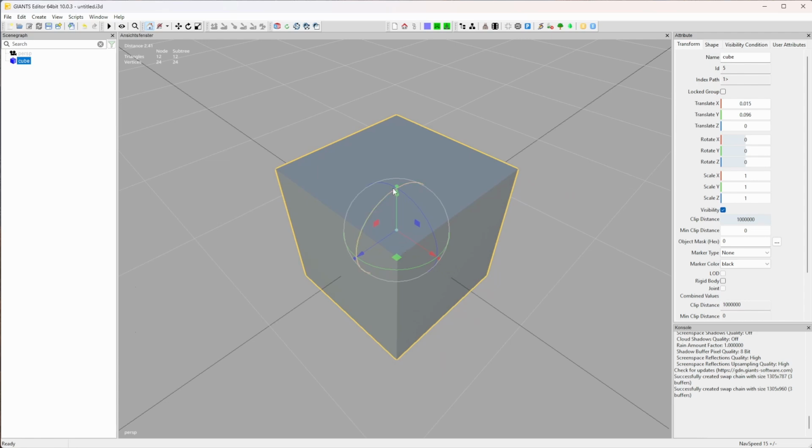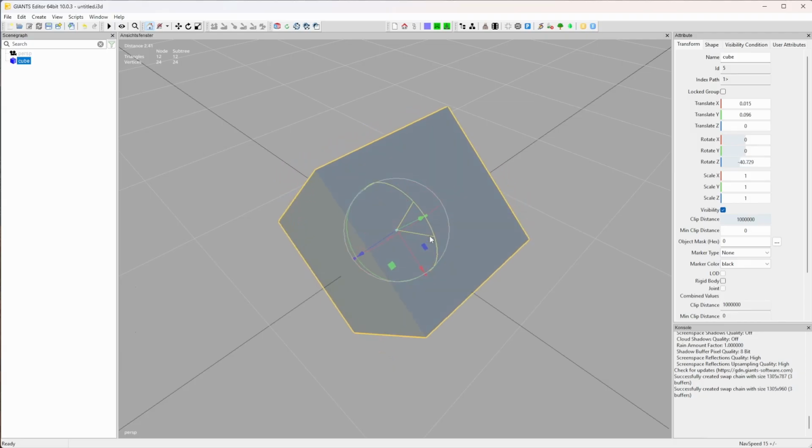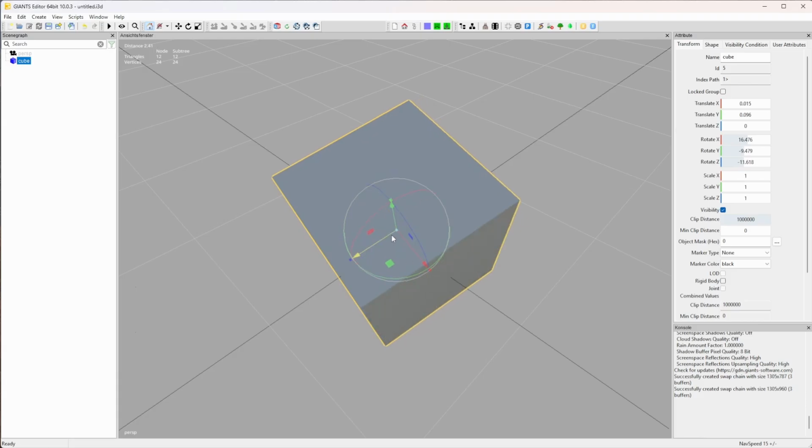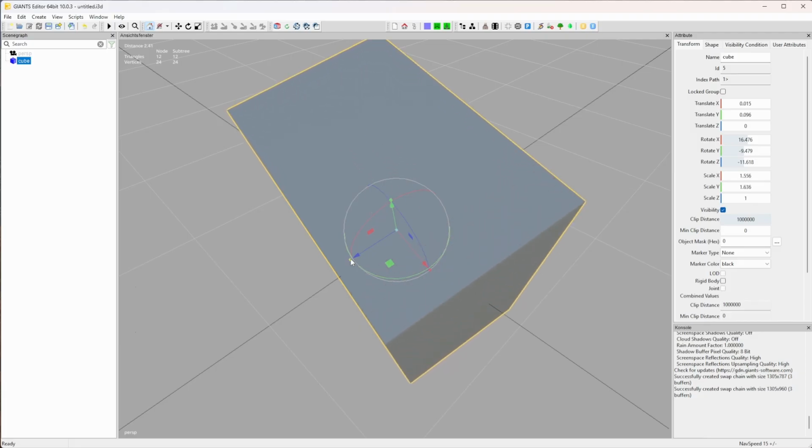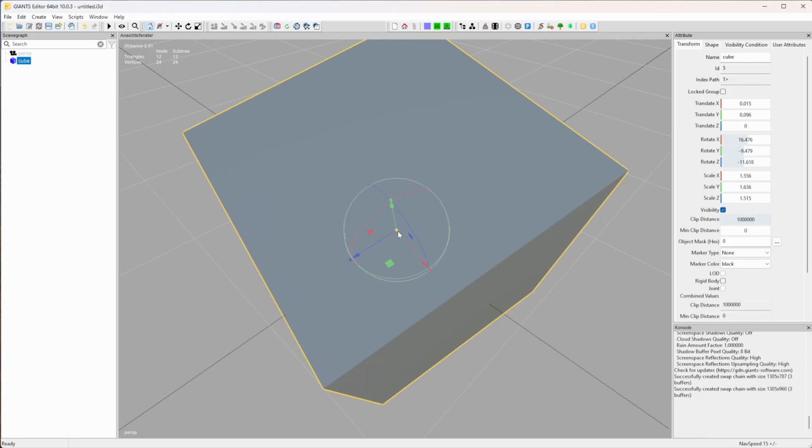We can not only move it, we can also rotate it. That's done with these circles. So let's rotate it a bit. And if you use these small squares at the end of the arrows, that's for scaling. So let's scale it that way, and that way, and that way. The square in the middle is for scaling on all axes.